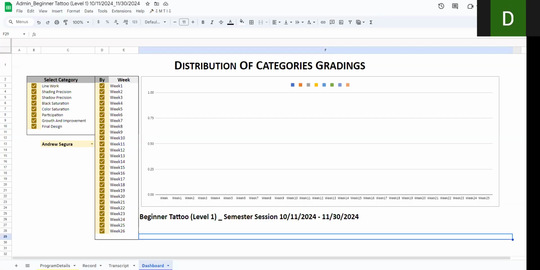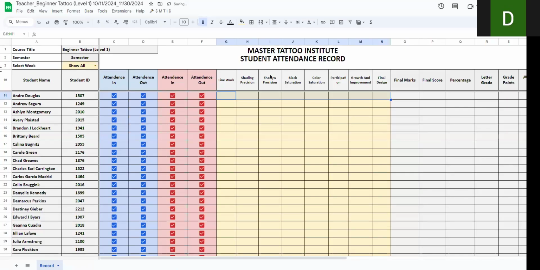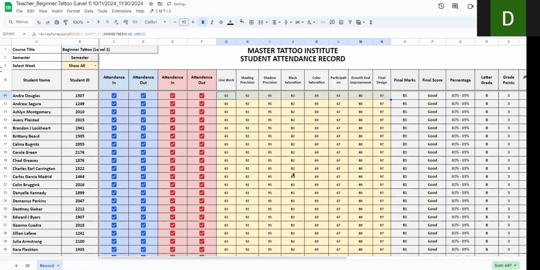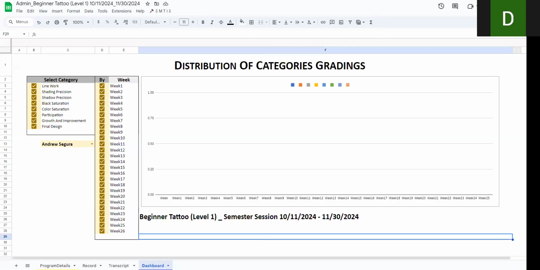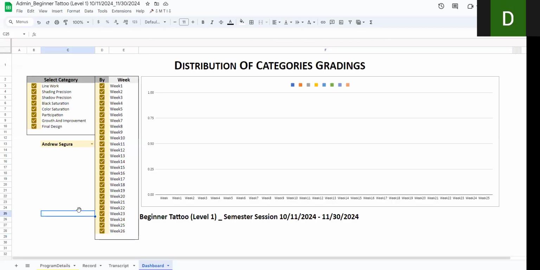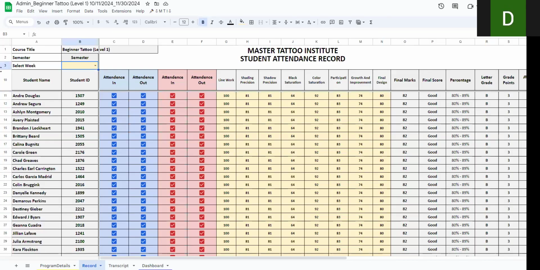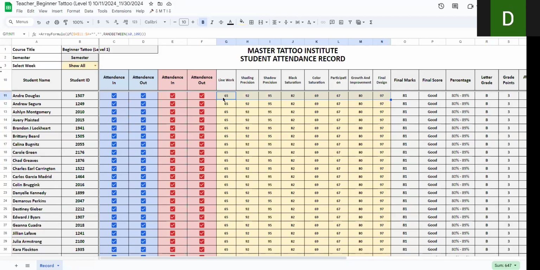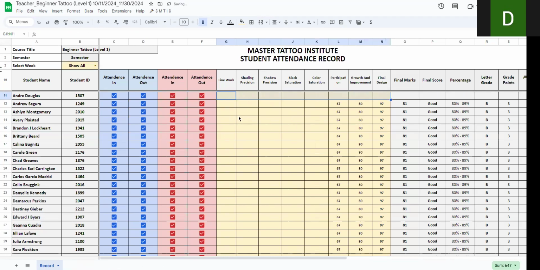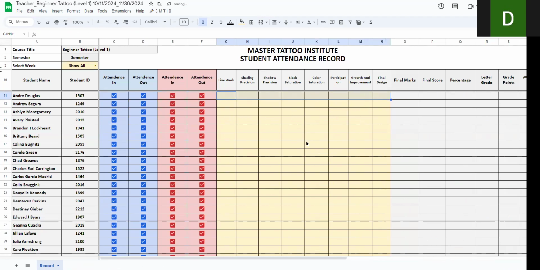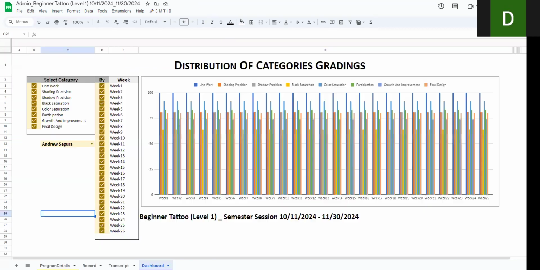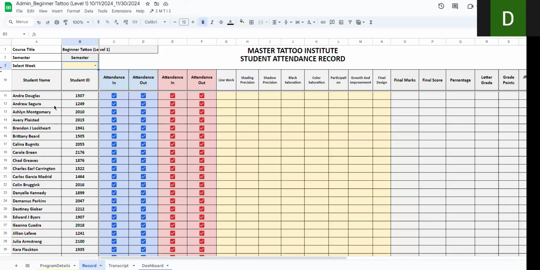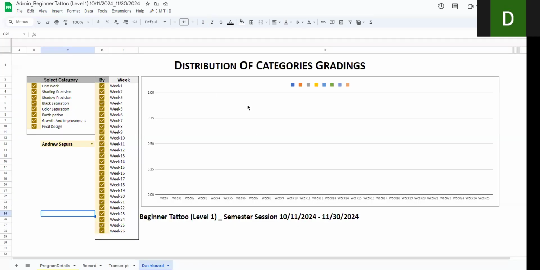So if I delete, okay, let me undo. If a teacher has filled out the grades for marking, you will see the responses on the record sheet, which will get applied on the dashboard. But if I delete the responses from the teacher, if the teacher hasn't filled out the markings on his sheet, on the admin sheet you won't be able to see any marking either, and you won't be able to see any dashboard. So this is how things are connected.